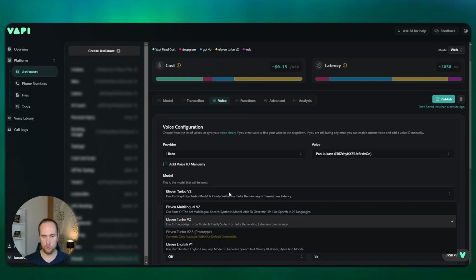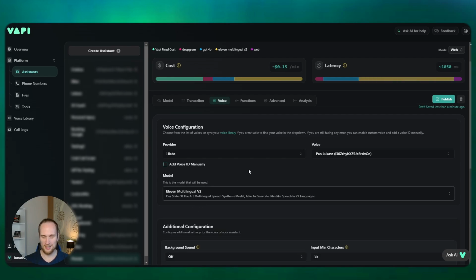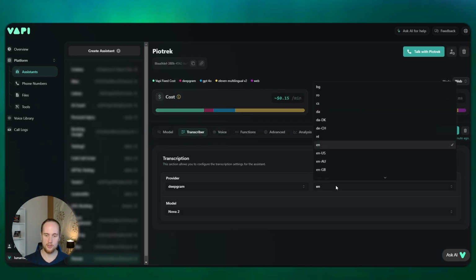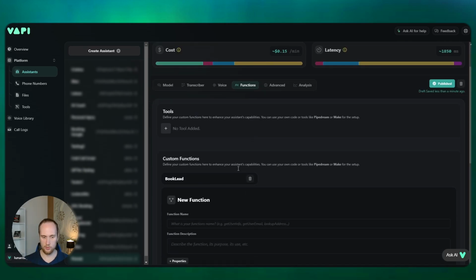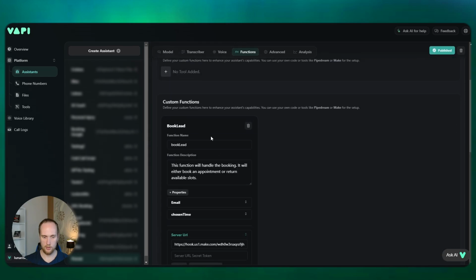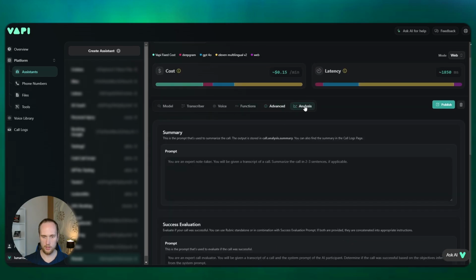And make sure when you've chosen your voice, you click on 11 multilingual V2. It will not work without this. The other setting you actually need to set up is the transcriber, because this is the thing that will change the way it talks. So the language needs to be in Polish, and this is also the language that it understands. So we've got the function here set up with the URL.